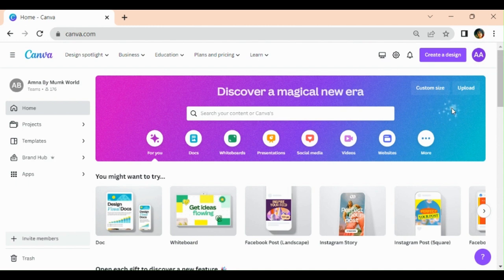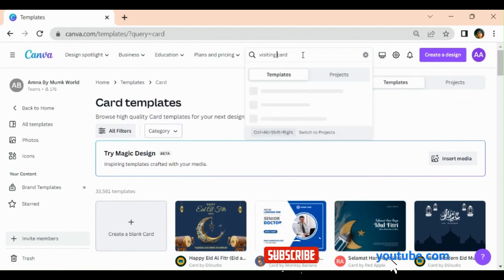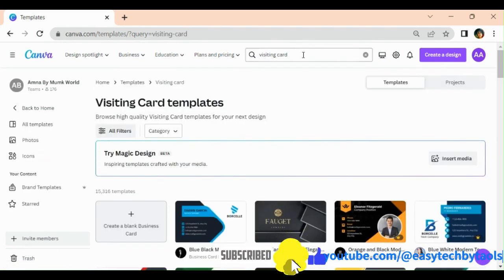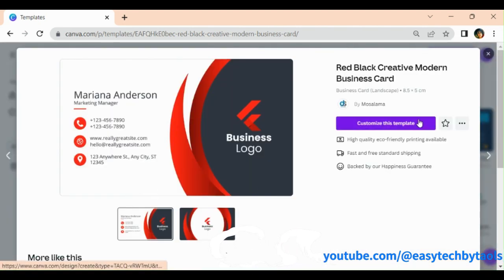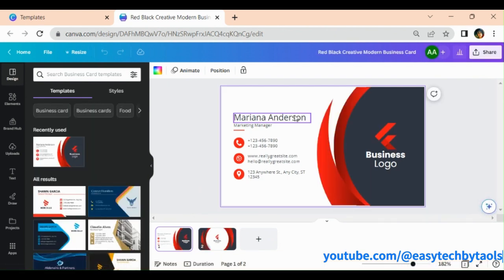Today I will tell you how to create a clickable link in your PDF file of Canva. For example, you are designing a card. Let's search for and select this one. Customize this template. If you save it as an image file, PNG file, these links will not be clickable. And if you save it as your PDF file, these links will be clickable. Let me show you how.